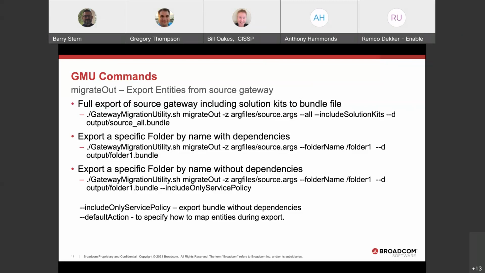So yeah, include only service policy is good when you don't want to bring dependencies for whatever reason. You just want to get what you're specifically targeting. Another common option is the default action option, which I'm going to talk about more later, but it allows you, when you're doing a migrate out, to specify what you want the default action on all your entities to be in the bundle. By default, everything is new or existing action, which basically means that when you go to import, the gateway is going to create a new one if it doesn't exist or use the existing if it does. But like I said, I'll talk more about that in a little bit.